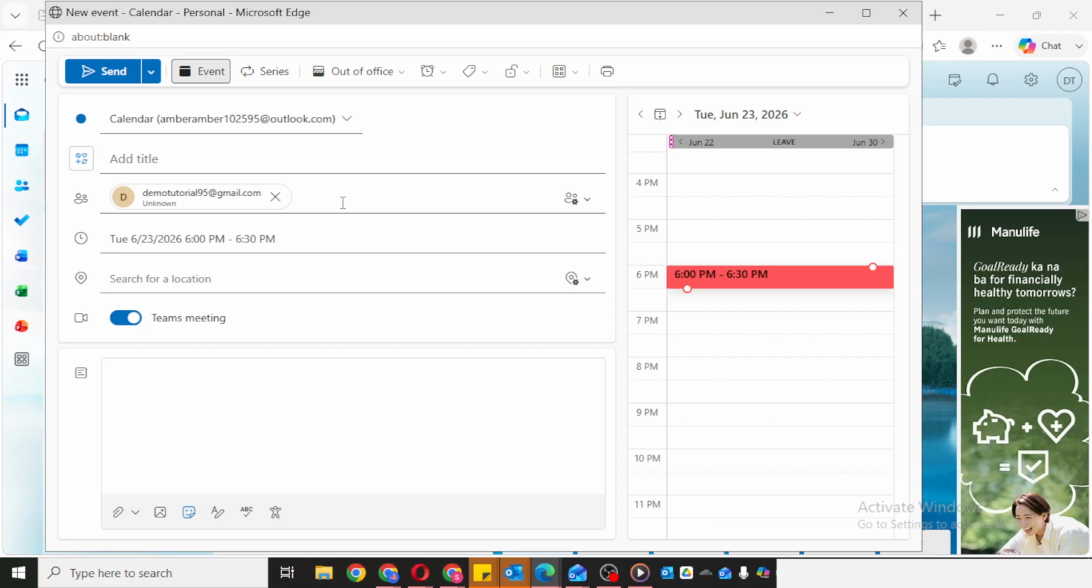Once everything looks correct, click Save. Your out-of-office event will then appear on your calendar for the selected time period. Before you finish, it's a good idea to quickly review the event on your calendar to make sure the dates, times, and status are all correct. Even a small mistake in timing can make your availability unclear, so that quick check can be helpful.